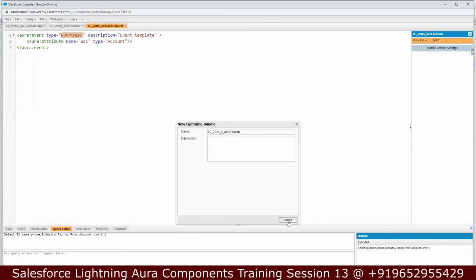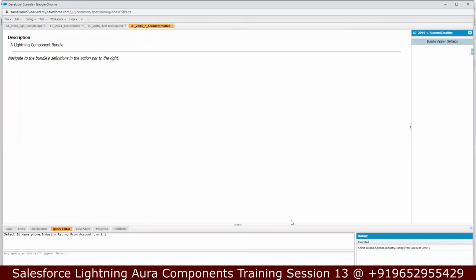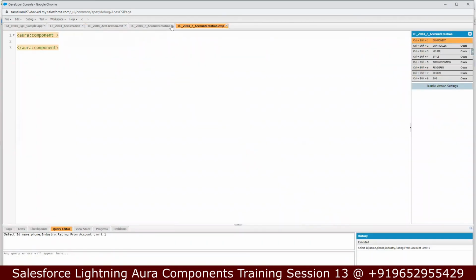Okay, child account creation. Let me give another one. Account creation. Let's copy this component. I need this in the parent. Okay, click on submit. I do not need the description, so I'll close it. So for now, I do not have any controller, so I'll not be using the controller. So what we are going to do here is the account data that we are going to create.